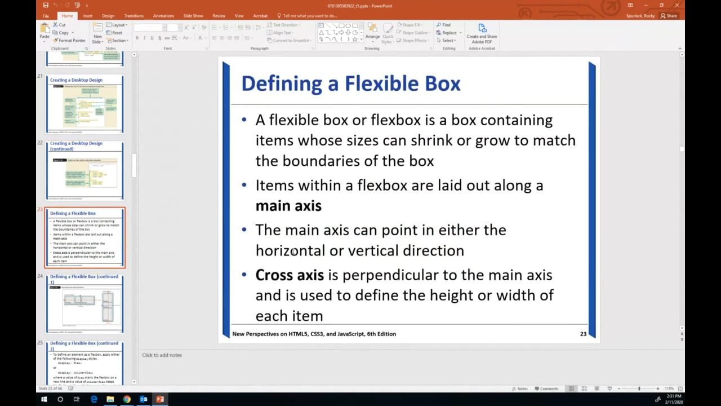All right, Flexbox. Flexible box, Flexbox is a box containing items whose sizes can shrink or grow to match the boundaries of the box. These are going to be laid out along the main axis, the items inside the Flexbox. Main axis can point to either horizontal or vertical, and the cross axis is perpendicular to the main axis. And that's used to define the height and width of each item.